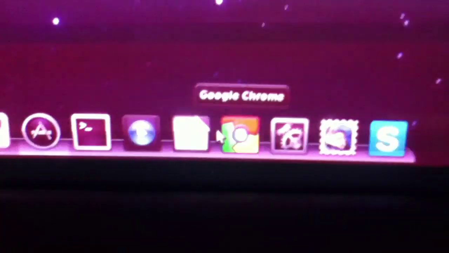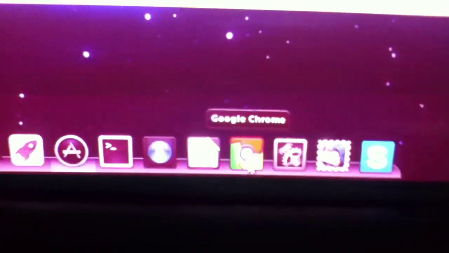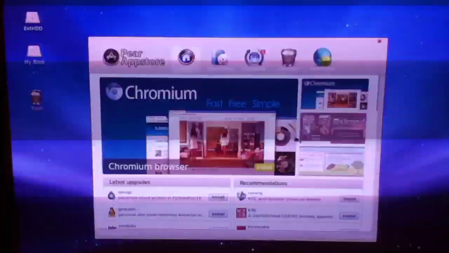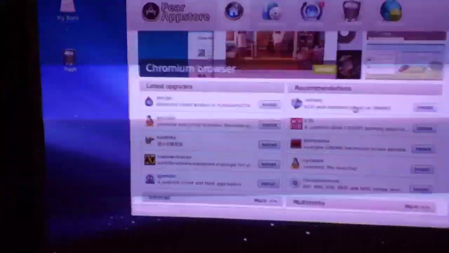Chromium is featured, which is interesting because Chrome comes as the default browser. They have a set of browsers to install, and Chrome is in it, not Chromium. They are two different things, though they're remarkably similar. But yeah, we have latest upgrades, recommendations, internet, multimedia.